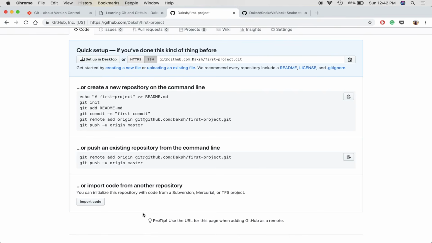Now, GitHub gives you a few options. It says that, okay, hey, you might want to create a new repository or you want to push an existing one, and these are the commands which you want to use for the same. Now, let's have a look at this first. It says if you want to create a new repository, you could possibly create a README file. This would just basically create a text file with this as the only content in it.